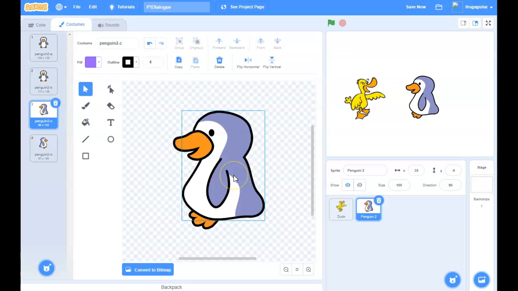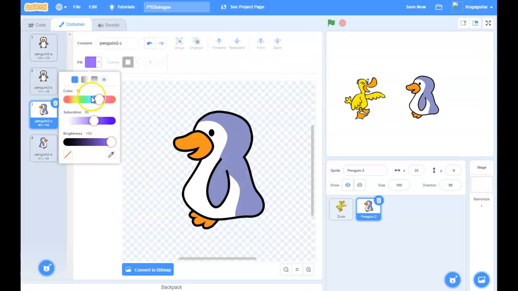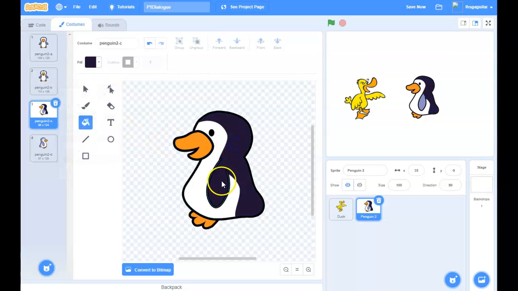While you're at it, have a little fun with the lovely little penguin. So I'm going to change the penguin, and you don't have to. It just sounds more fun to me to have it more colorful. So I'm just changing his colors. I click the paint bucket, I change the fill, and I change his colors around. Can I change the duck?